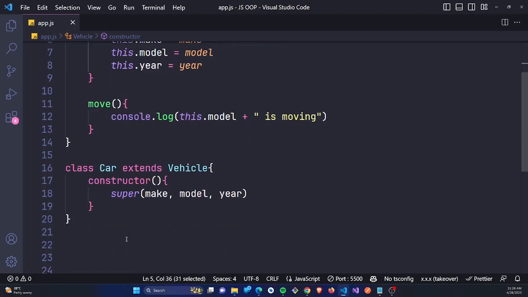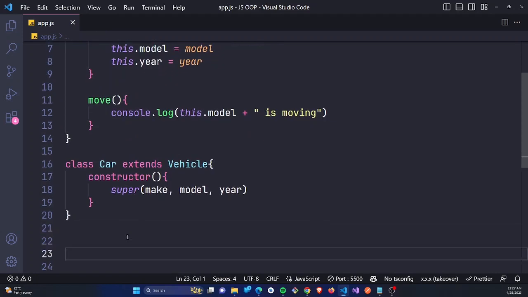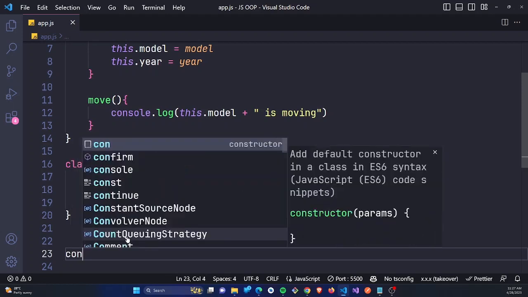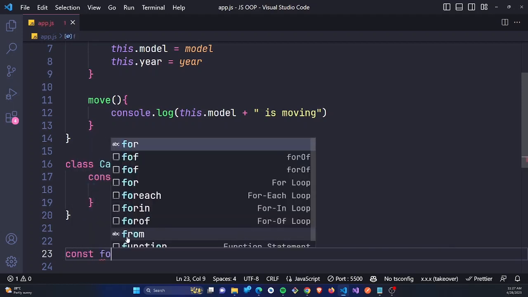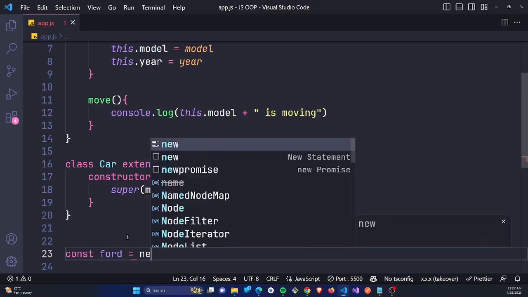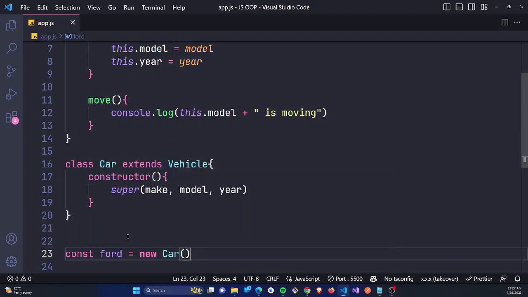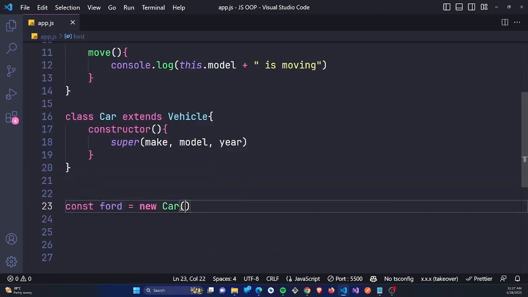Look at this magic. I can come here now and create an object of the car class. So I can say const Ford equal to new car. Now, the moment I say new car and open and close the brackets, we can pass all of this data to it. So let's go ahead and pass it the make as Ford, comma, the model as Edge, and the year as 2004.